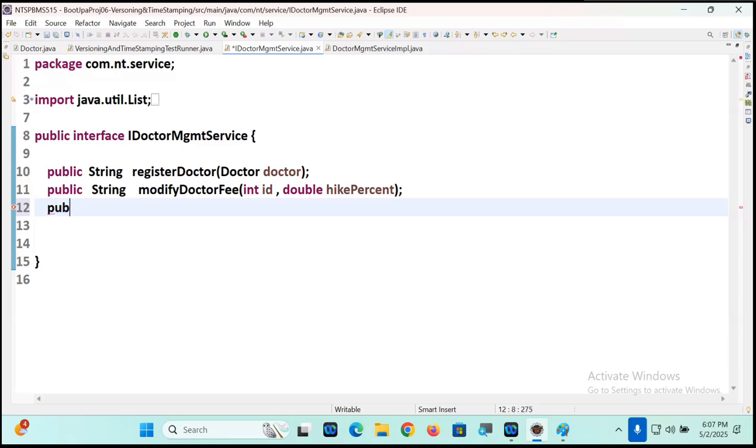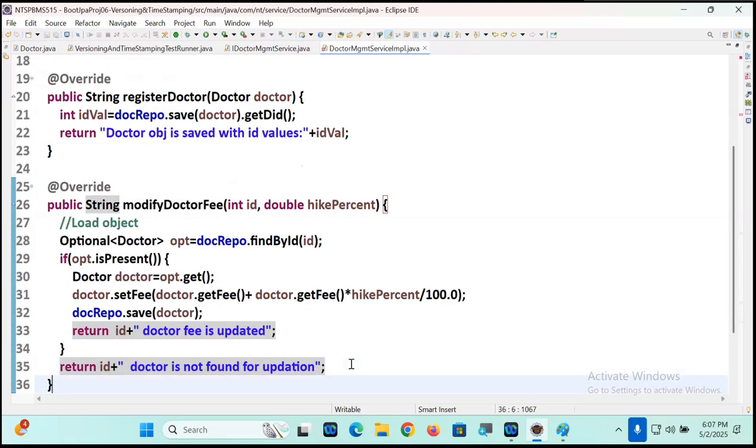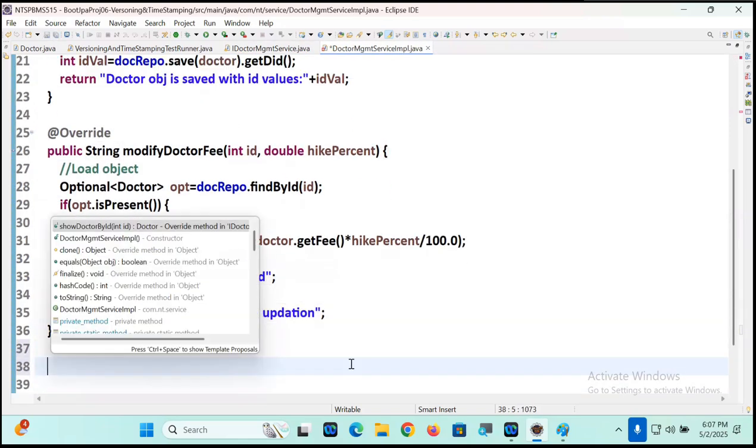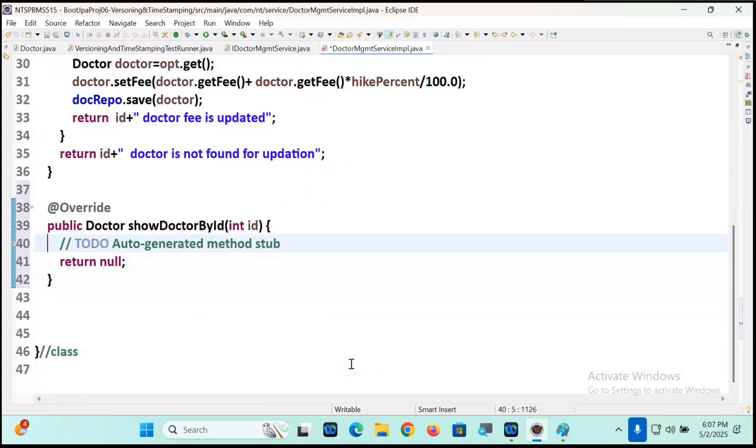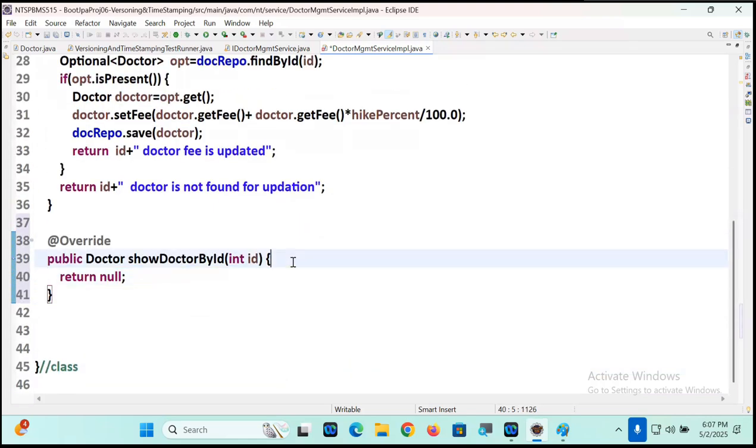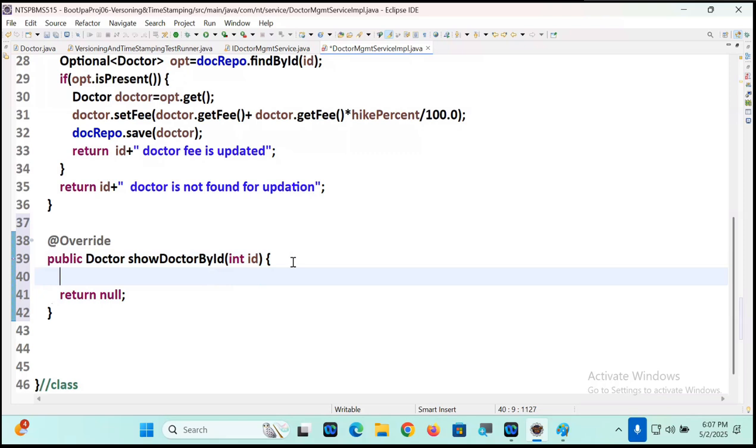Here is what? Public doctor show doctor by ID, int ID. Yeah, tell me. Written directly. Why? We're such senior fellows now.